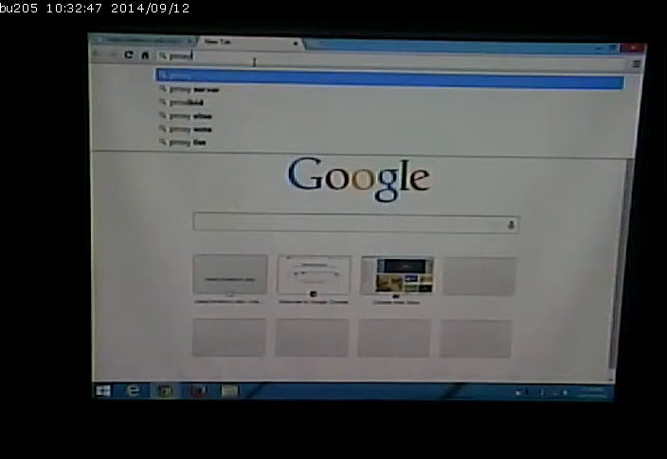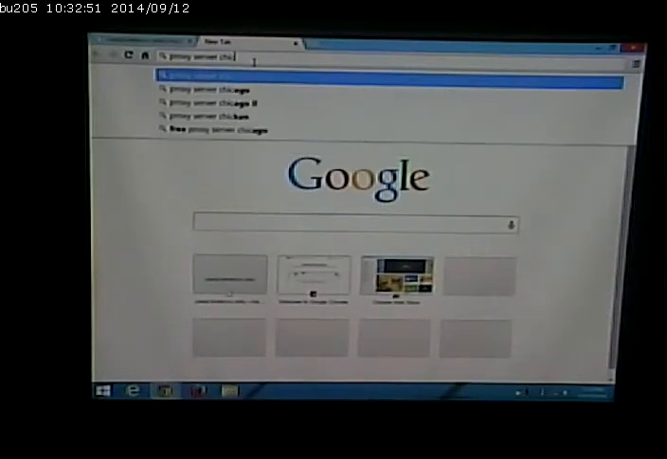Let's go and view this through a proxy server. So let me go out and search for a proxy server, and we'll look for one in Chicago.